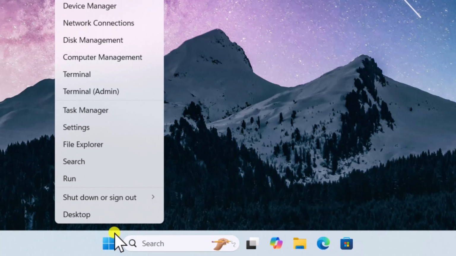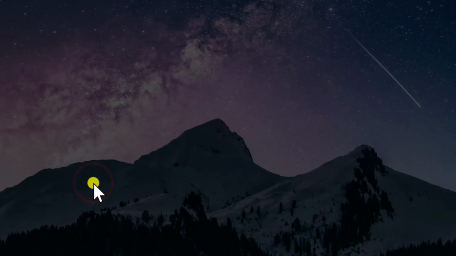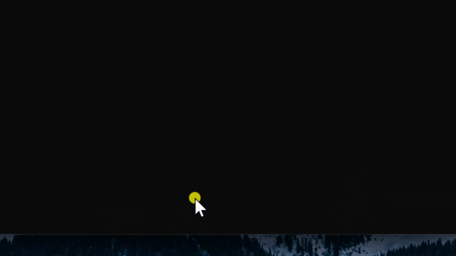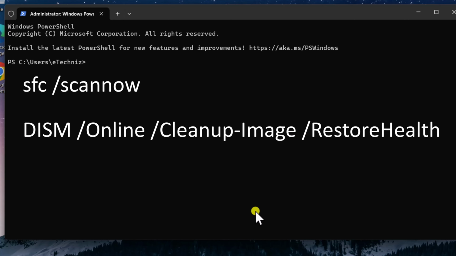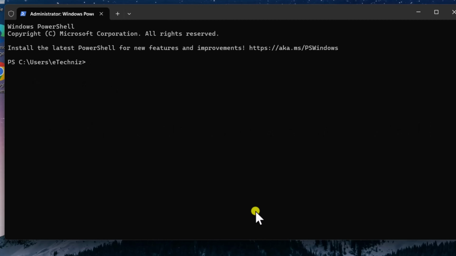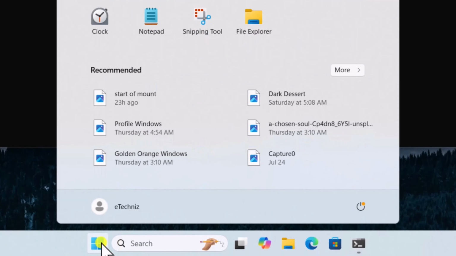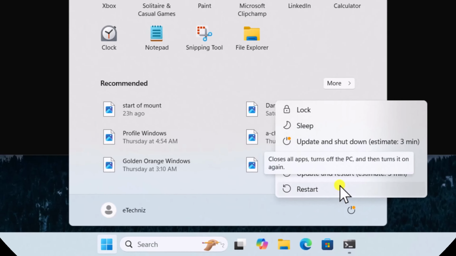Right-click on Windows icon. Select Terminal as admin. Click on Yes. Type the following command in here, one by one, and press Enter. I have mentioned the commands in the description. From there, you can copy-paste in here. Afterwards, click on Windows icon and restart your PC.